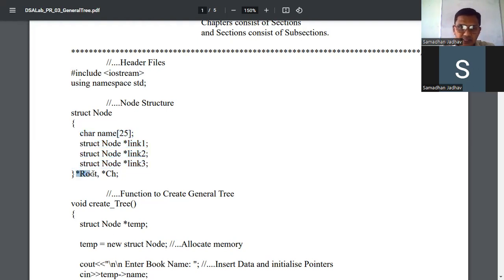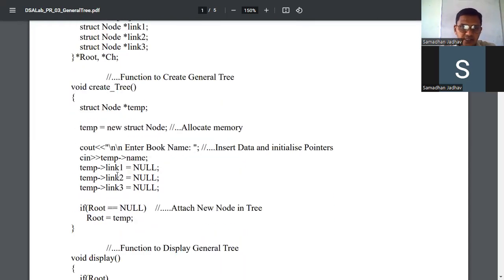Okay. So here we can say this is a root pointer variable, global, and this is a ch, a global pointer variable. Now, this is the first function, create tree, where we are going to create a root node of the tree, and that is using the create tree function. So as we are going to create a new node, to store the address of the new node, we are going to have this pointer variable of type struct node. So why is the data type struct node? Because it is going to store the address of a node having the data type struct node, right?